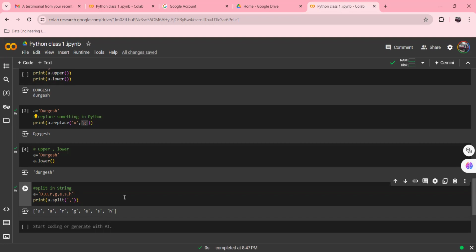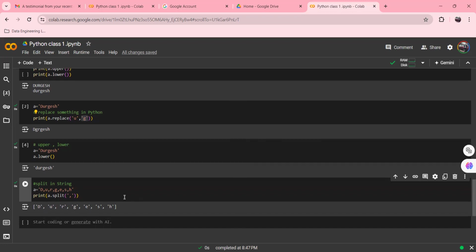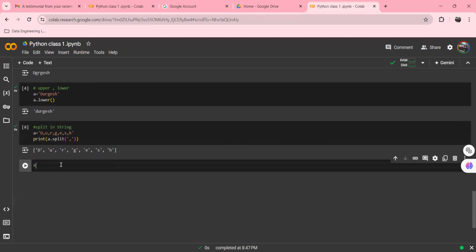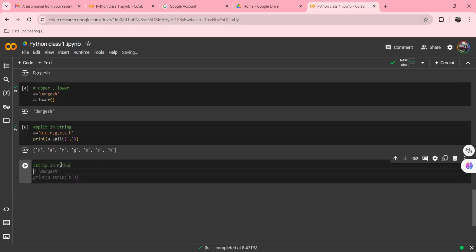Okay. Now there is something known as strip in Python. Strip in Python is also very important. All these things that I'm currently teaching you are inbuilt functions in Python strings. The functions that I'm teaching you are required for you to have good knowledge in analytics and other things, so just try to focus on those functions.